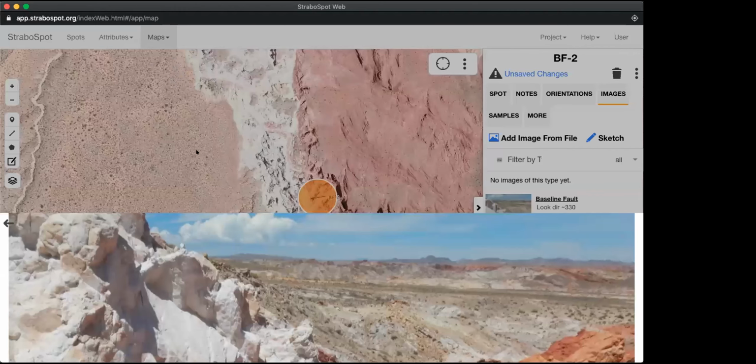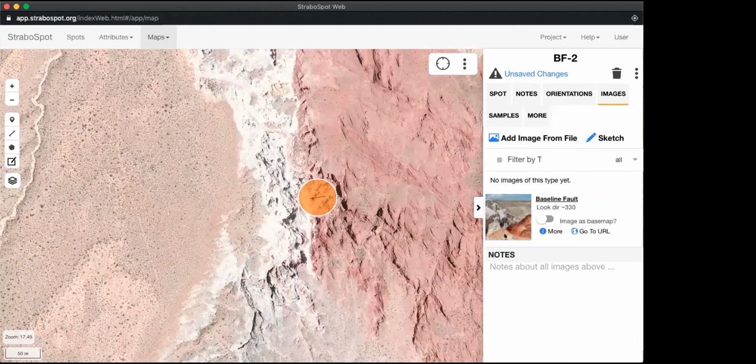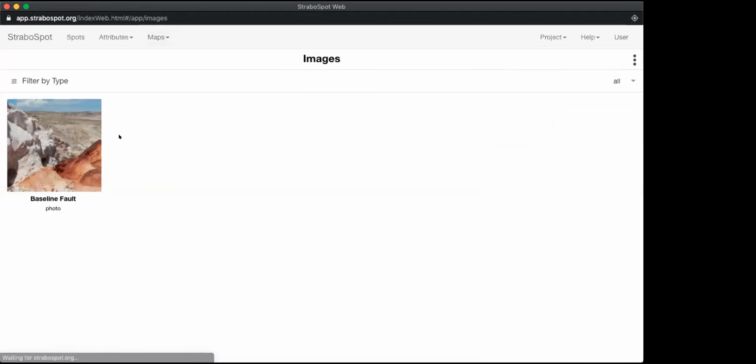That'll bring me back to the Images tab, our Spot tab. I'm going to save changes here. And at this point, we can go and look at our attributes and see, okay, well now, if we click Attributes, Images, it shows us that we have an image associated with one of our spots. So let's return to this spot.